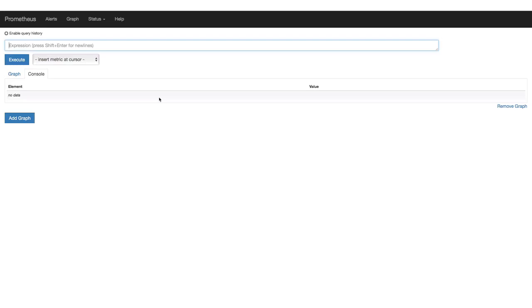Hi, in this demo, we are going to explore Prometheus, which is monitoring our Kubernetes cluster for some time. We would also look at respective graphs on the Grafana dashboards. On the screen, we see a simple web UI for our Prometheus.